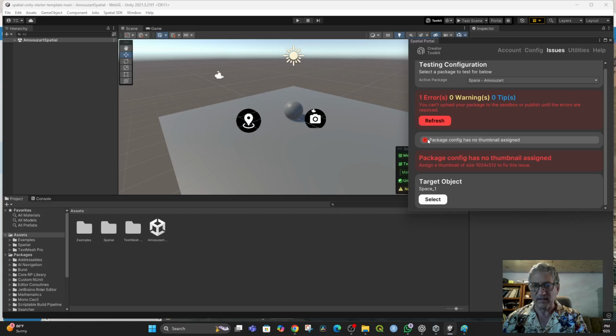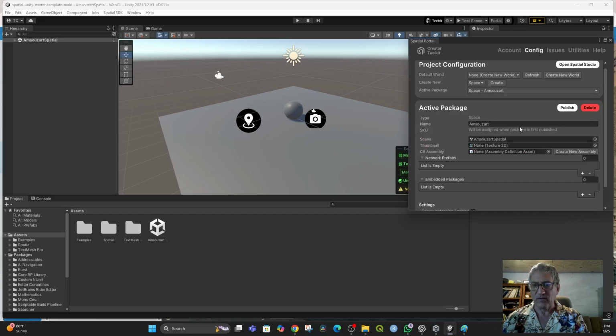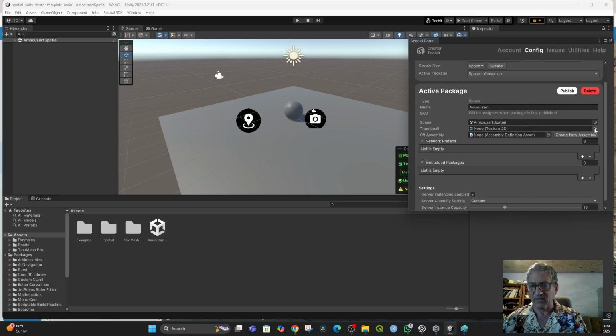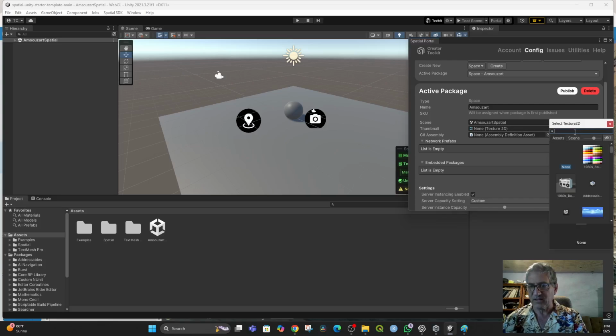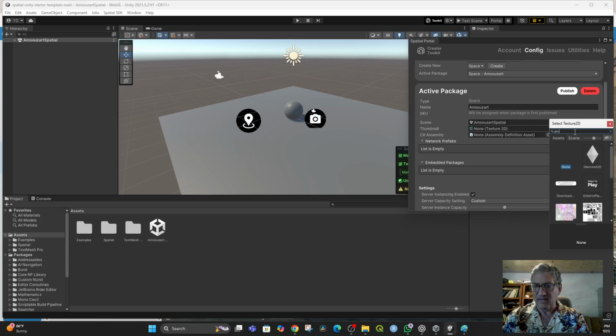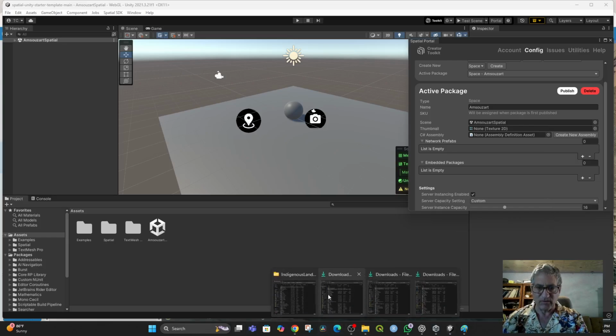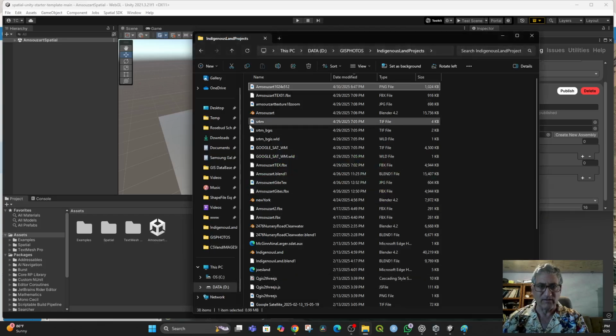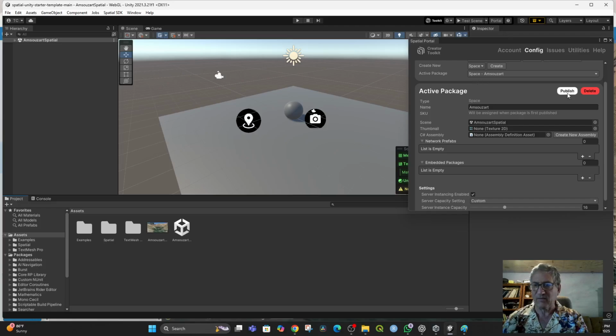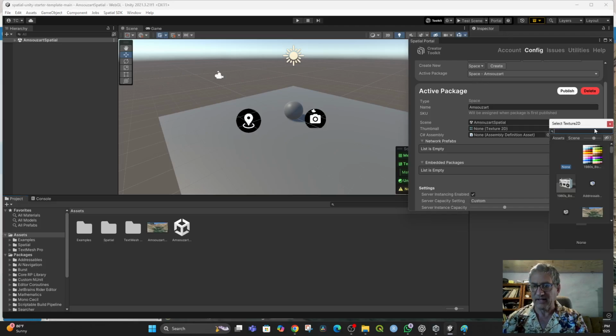It has no thumbnail. So the configuration thumbnail we need to add to it is Amsuzerd, and it's not going to show up here because it's not an asset. So you have to go into the folder where you saved it and drag that in as an asset. Now that we have an asset in there, we go and select it, and there it is.